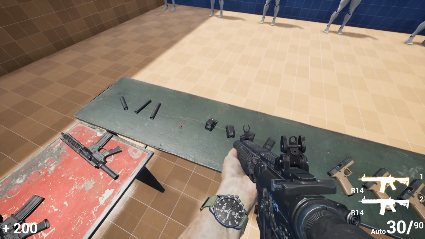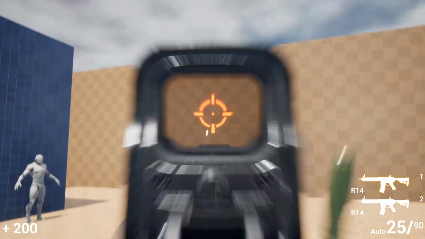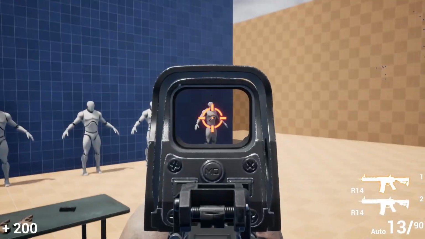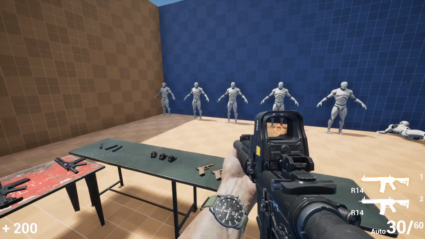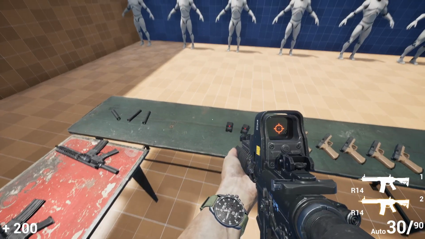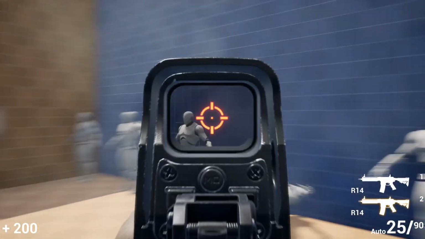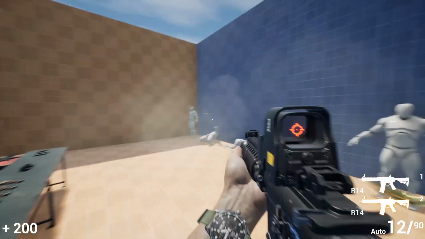A different example is weapon optics. The default R14 iron sight zooms in just a little bit, but this holographic sight narrows down the field of view even more. Also, I created a script responsible for flipping down the iron sight whenever holographic sight is attached.